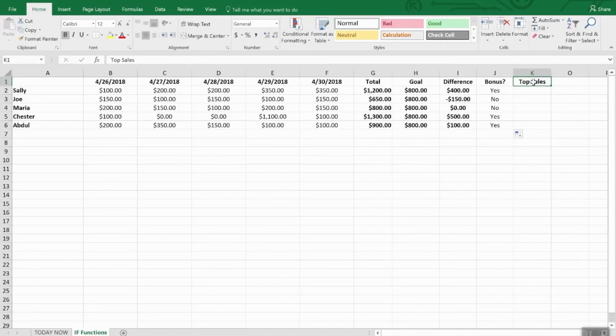It's probably self-evident, but the AND requires the formula to find more than one truth to return a logical test of true. In other words, considering our team here, Chester's difference would need to be greater than Sally's and Joe's and Maria's and Abdul's, right? So this is how that formula is written. We already know that Chester's our winner, so as not to make things anticlimactic, we'll go ahead and build our first formula around him. So bear with me because we have to type a little bit.